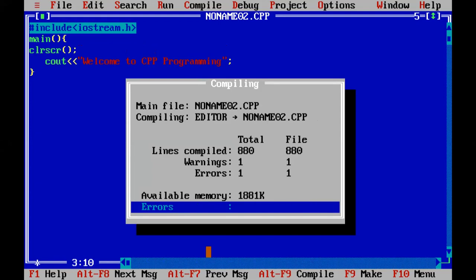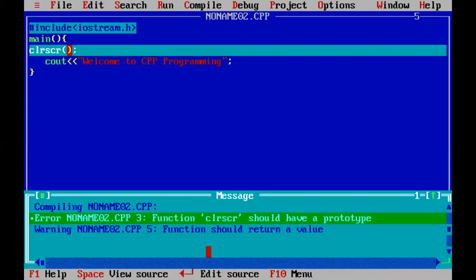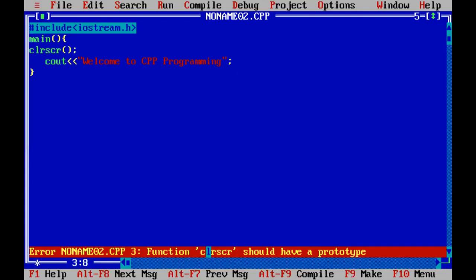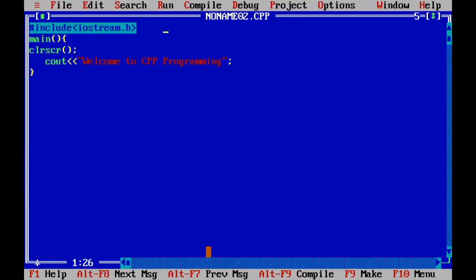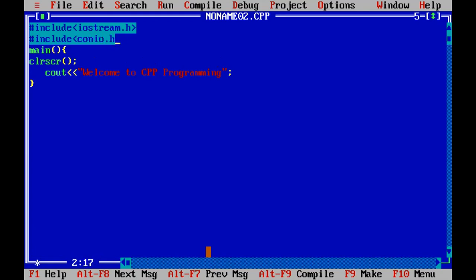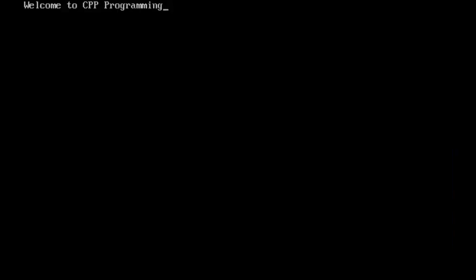Error means we have to import the necessary file. It's not able to find it. So when you get an error, don't panic. Just see what the error is. Sometimes it will be a very, very simple thing to rectify. So here it is telling clrscr should have a prototype. Right. I'll try using conio. Include conio.h, which is console input output.h. If I go to Alt F5, see only the current output will be there. Everything will be clear.